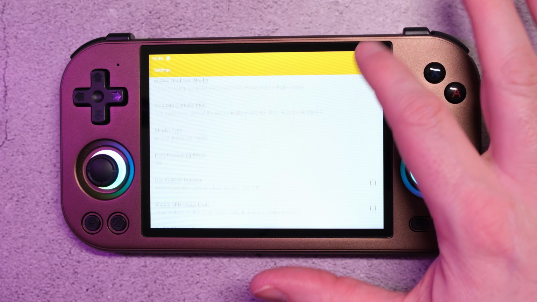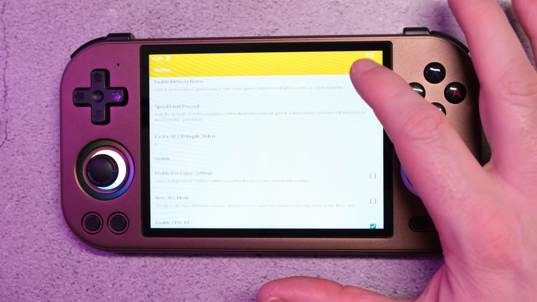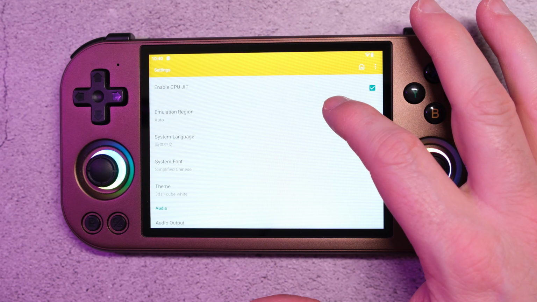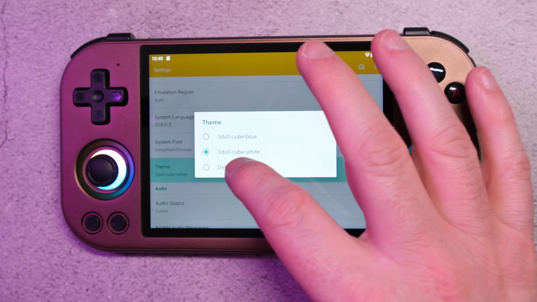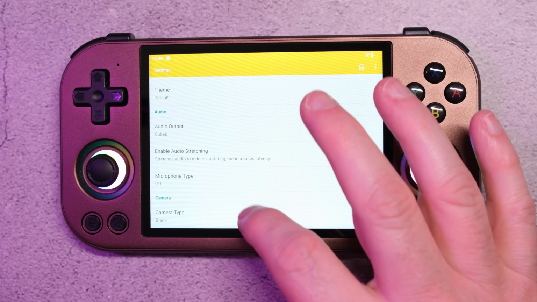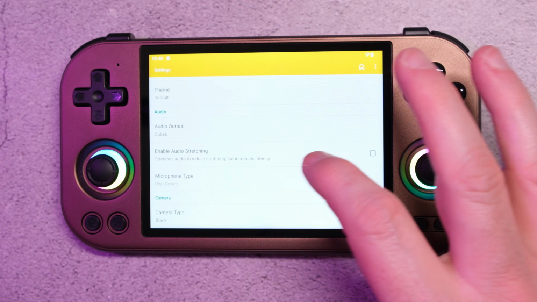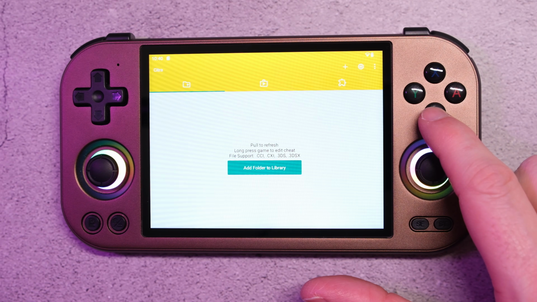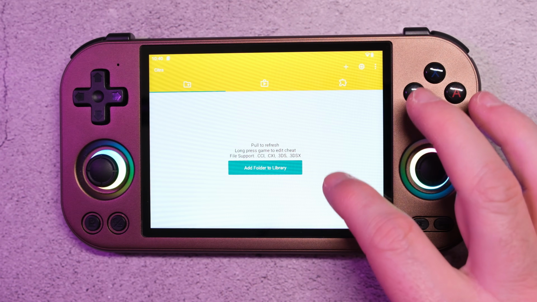Scroll down to where it says New 3DS Mode and make sure that's checked. Scroll to where it says Theme and change that to Default. Scroll to Microphone Type and change that to Real Device. And a pop-up's going to come up at that point asking you whether you want to use that, and say yes while using the app. And that's all we're going to do there. So press B to go back and then close down Citra.